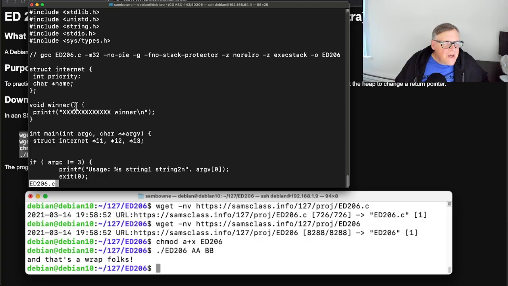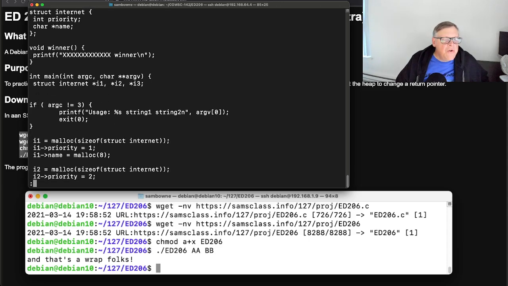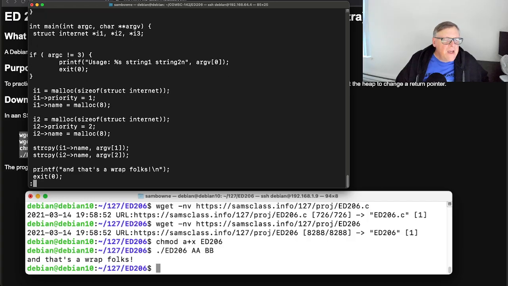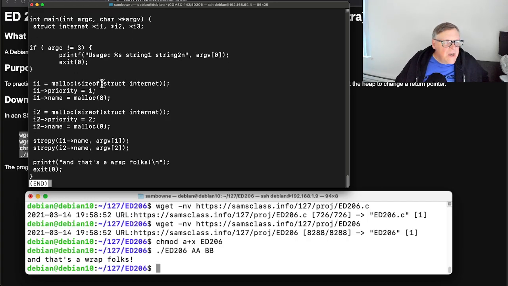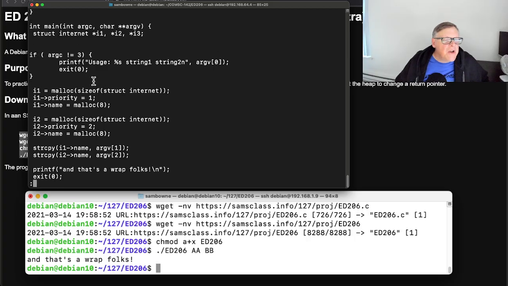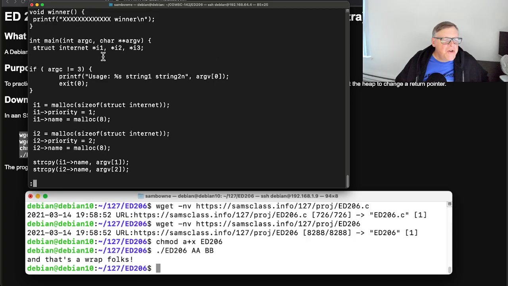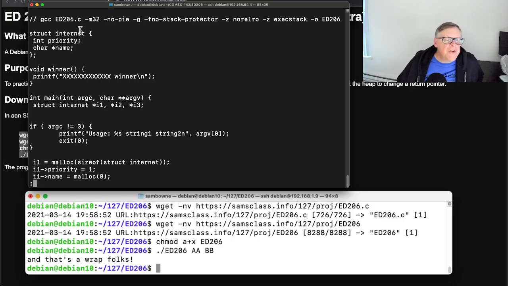And here you've got a winner function and a main function. And here you have two strings, string 1 and string 2. And so you allocate an object, and the objects you're creating are this structure, internet, which is just 3 pointers in a row. I1, I2, and I3. Up here's the structure. So the internet structure has an integer followed by a pointer to a string. Fair enough. So an integer and a string, but it's just a pointer.